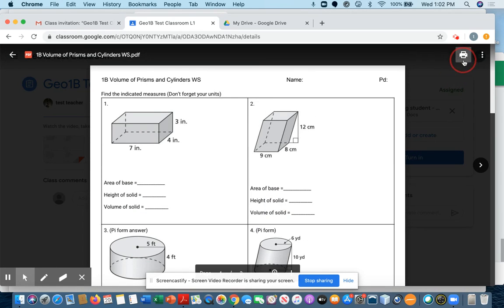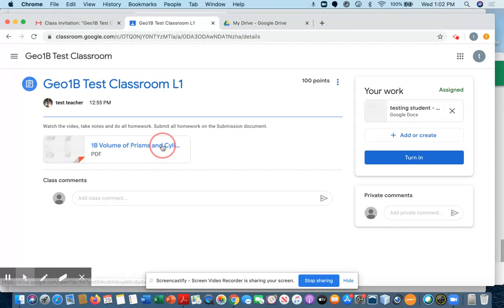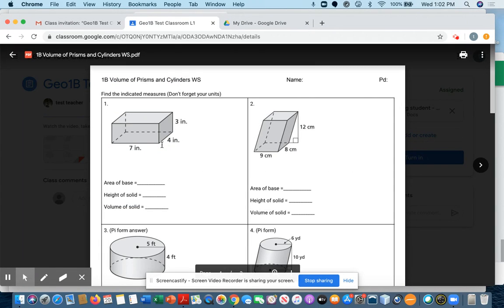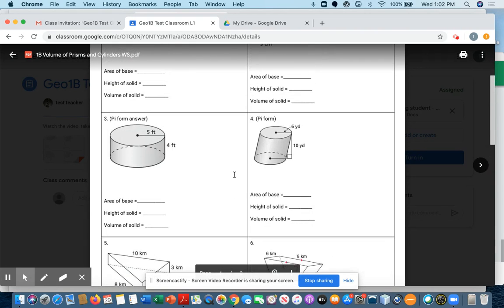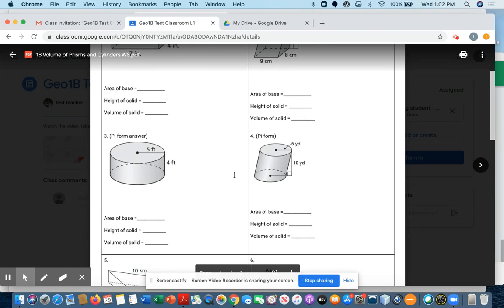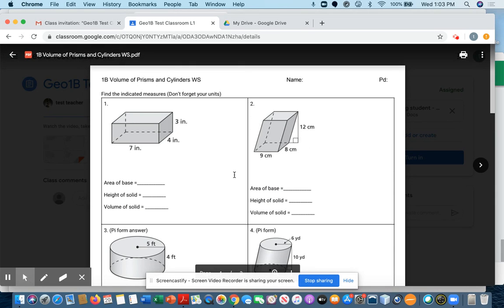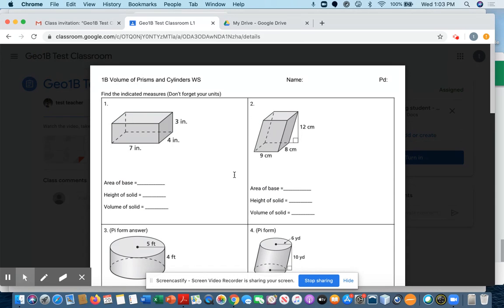Notice that there's a print icon here. I can print it if I have a printer. If I don't have a printer, that's fine. I can actually just do all the work from this preview screen and do everything with pencil and paper, just like I normally would with any homework assignment. So I'm going to go ahead and do that.